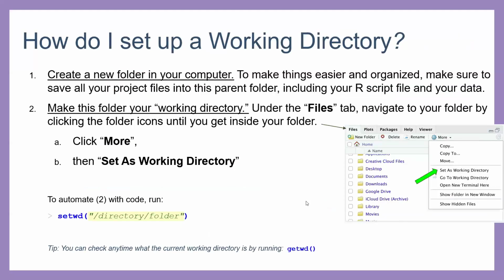For a working directory, has anyone here ever heard of a working directory before? I know, this is like a lost art. Anyone who built PCs or worked with Windows 95, something like old PCs, would know how to work with this stuff. But that's kind of a lost art form. A working directory sounds scary. It's not. It's just telling R which folder to look in.